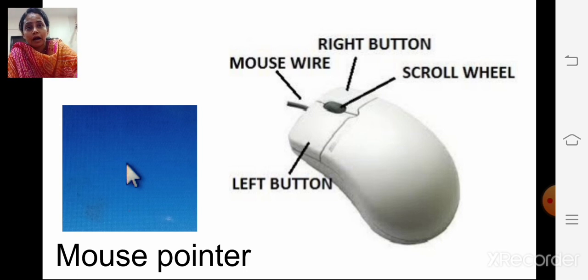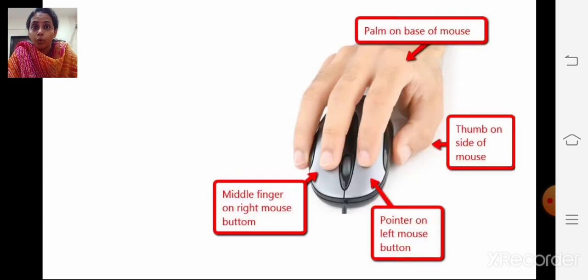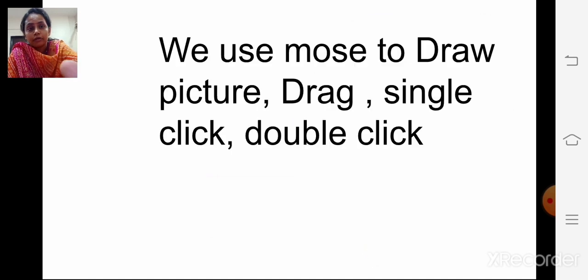Okay children, now see how to hold a mouse. You have to keep a palm on the base of a mouse, like this you will hold the mouse, okay, and the middle finger on the right button of the mouse, and pointer will be on the left button, left side, okay, and thumb on the side of the mouse, like this you will hold the mouse.